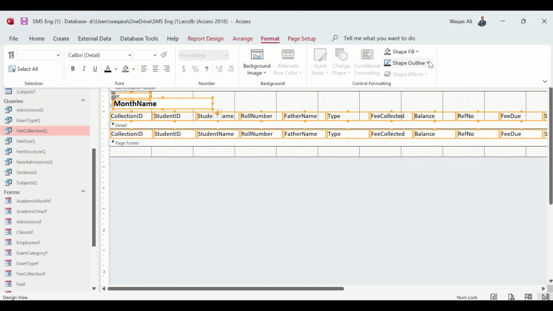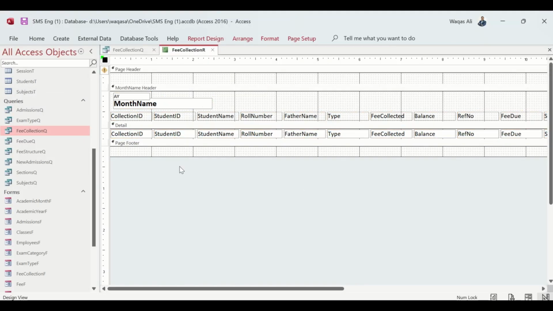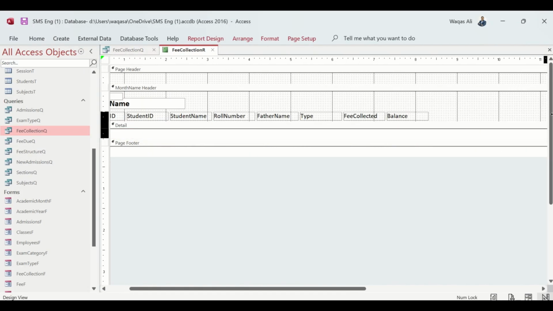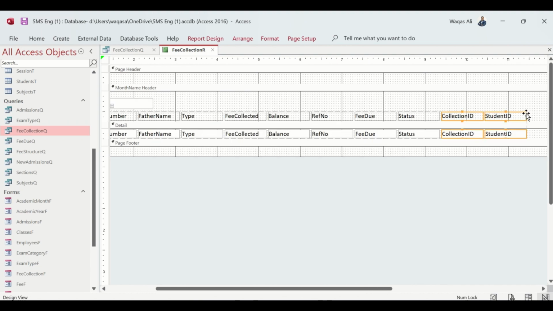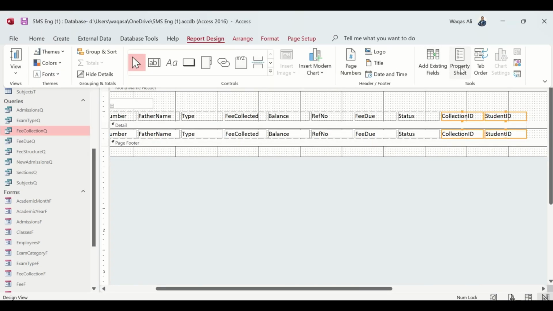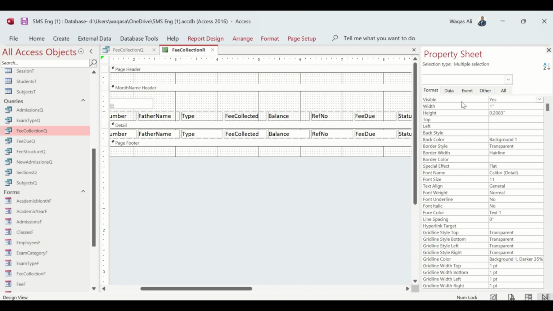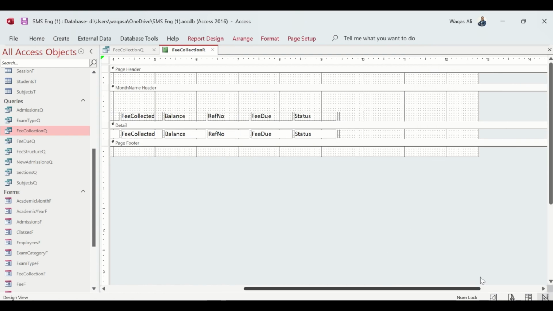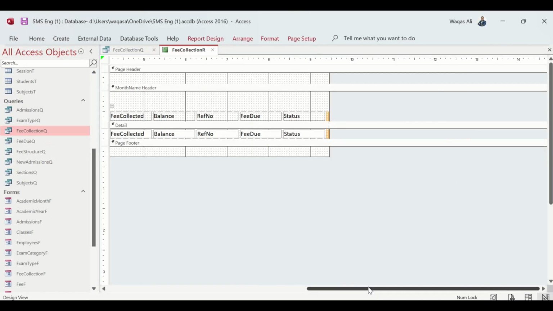Now what I will do next is select all by pressing Control A, and I'll go to the Format tab. I'll remove the shape outline. Okay. Then I feel like student ID, collection ID, yeah, these things are important, but I don't really need to see this information on the report. So what I'm going to do is hide them. So make them visible no, width 0. Okay, I'll do that. And maybe I'll minimize this.